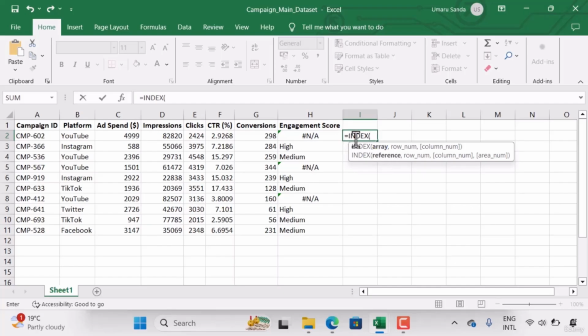For example, let's select this array. Now, we define the row number. If we want to retrieve the value in row 6, column 2, we input 6 as the row number and 2 as the column number. When we close the bracket, you can see it returns Instagram, which is the value at that specific position. This is how the index function works.